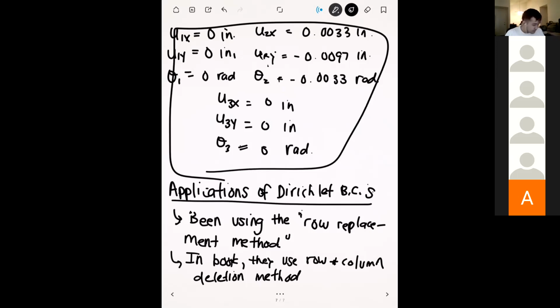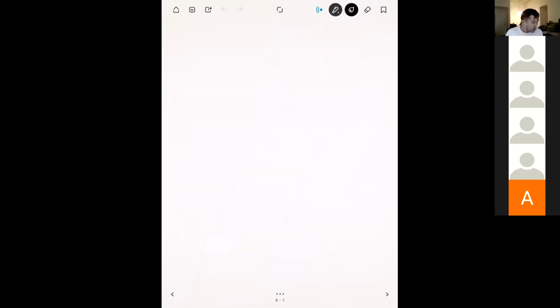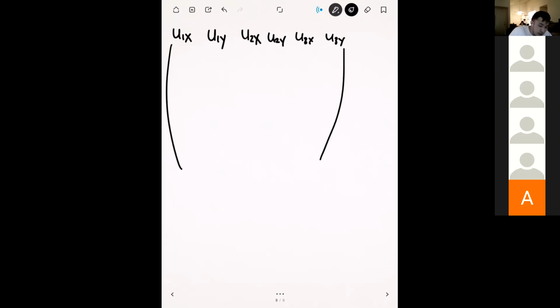Okay, so let me illustrate the row and column deletion method if you haven't seen it yet. Let's say we have a truss problem, and we have 3 nodes. With 3 nodes, we have 6 degrees of freedom. So we have a 6 by 6 global stiffness.